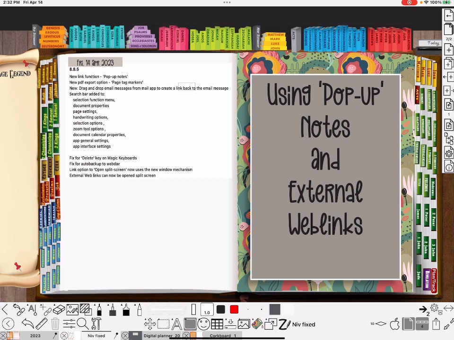Okay. Anyway, what I'm going to talk about is using pop-up notes and external web links. The first one is at the very top of the list of new things, and the external web links is at the very bottom of the list. And it's my favorite, okay? But we do now have a pop-up for notes.